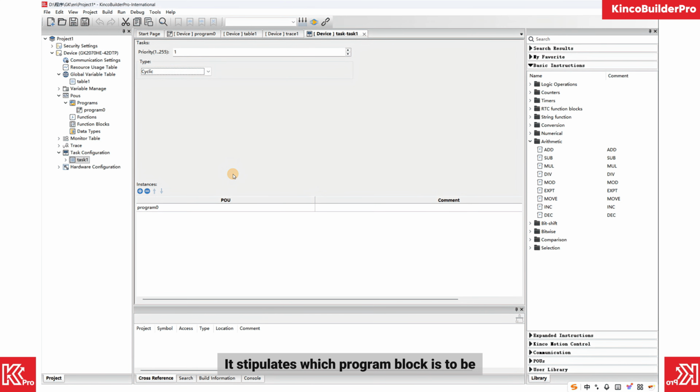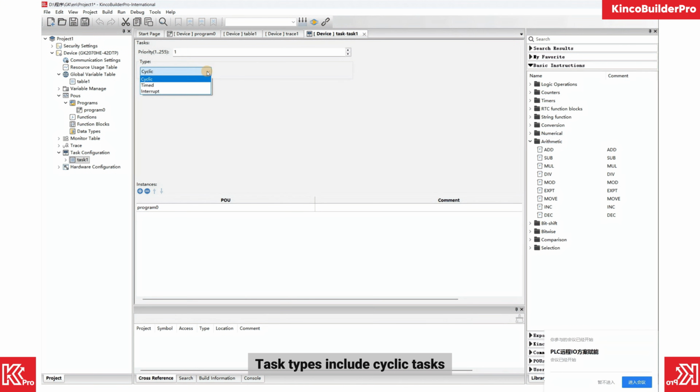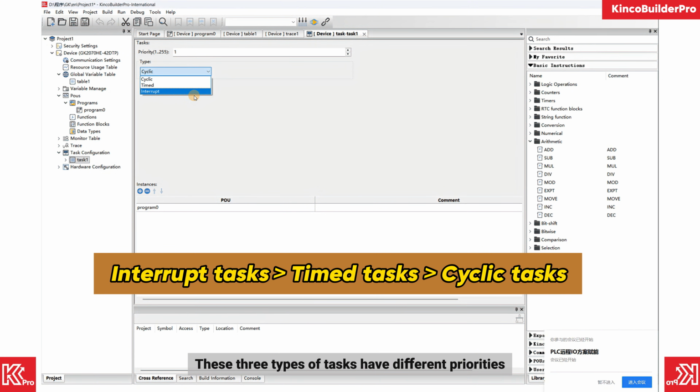It stipulates which program block is to be executed at what time, what the execution frequency is, and which task takes precedence when multiple tasks need to be executed simultaneously. Task types include cyclic tasks, timed tasks, and interrupt tasks. These three types of tasks have different priorities, and task preemption is supported based on priorities.